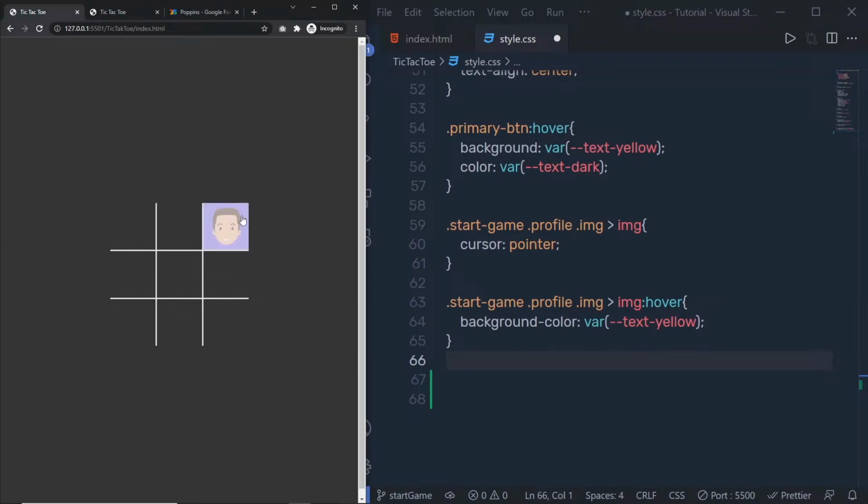Now this is the main board. When you click on the start game, the first window will disappear and you will get the main board. Here you will play the Tic Tac game. You can see when we hover on this cell, you will get your selected profile. Now let's create this game board.